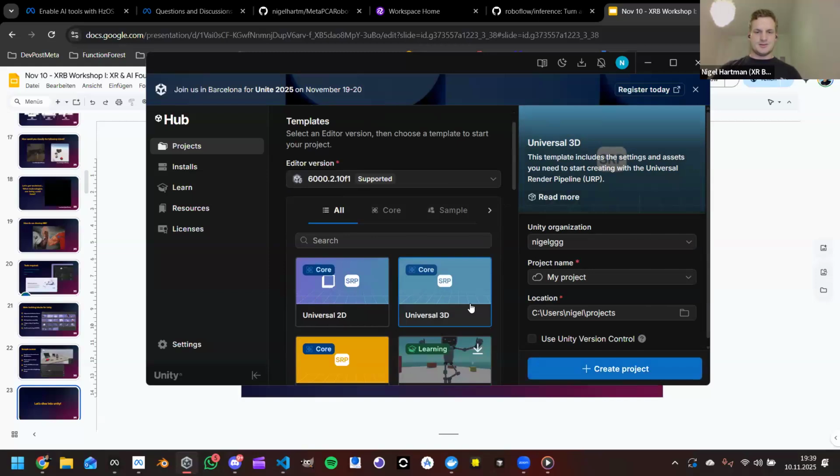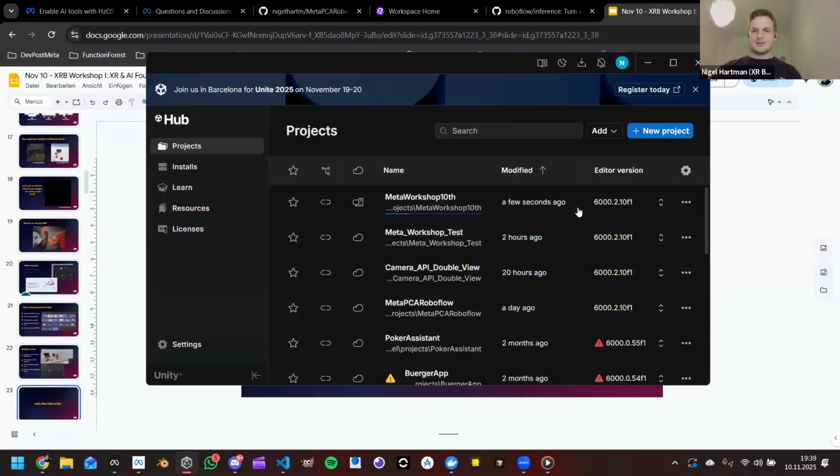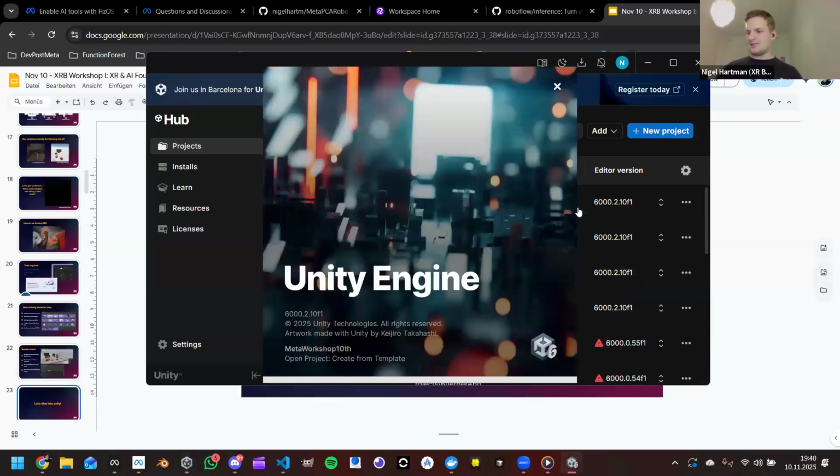And what you need to do first is create a new project. We just use the Universal Render Pipeline for a 3D project, and we just call it now Meta Workshop 10th, so that I know it was at the 10th. And I just create the project. That's how we basically get started.